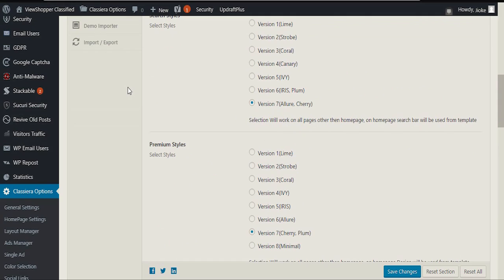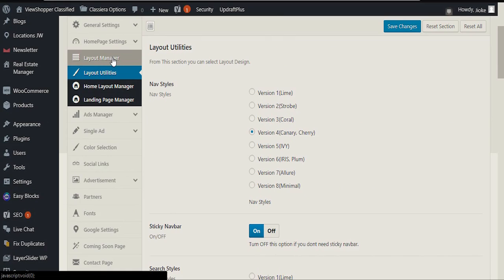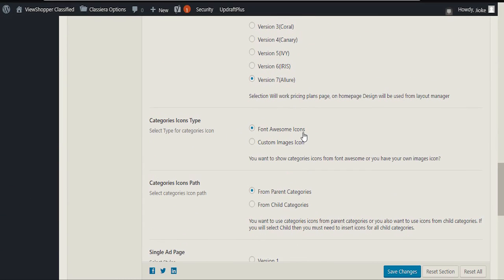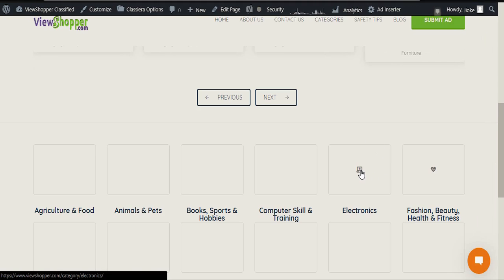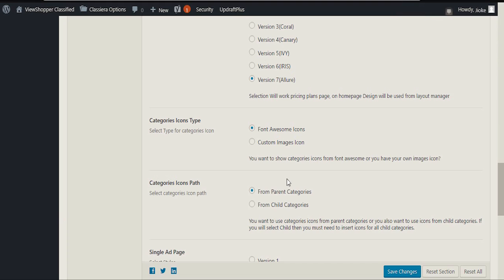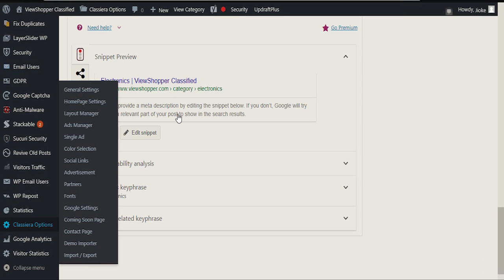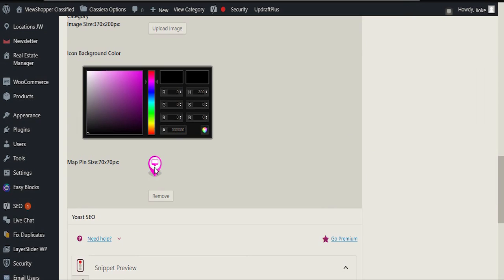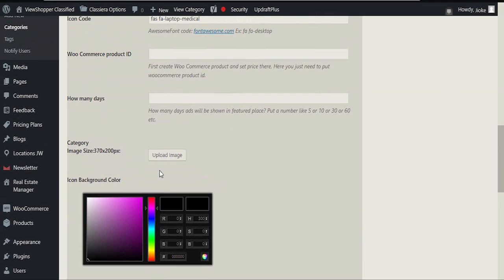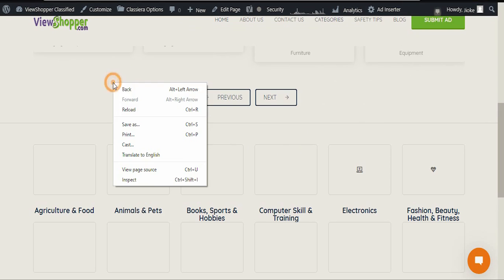Now, here is what I'm trying to do right now. From my back end, I go to Classiera options, then here on Layout Manager, Font Awesome icons are selected, and that is the reason why we have this kind of icons. From my previous videos, if we select this, it means we're going to use our custom made images as icons. So when I choose the option, I save. Then this is supposed to display as our icon. So I'm still going to try that right now and see if there's been a change since the 4.0.6 update. So I go back to my categories, I reload.